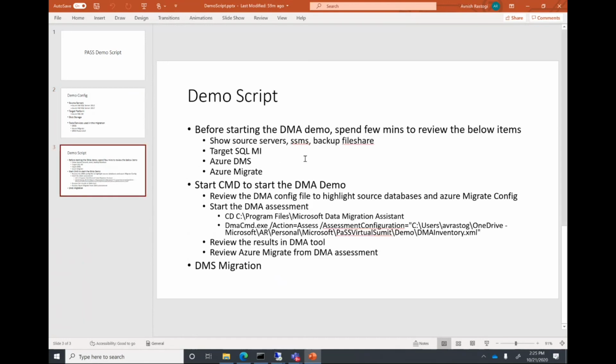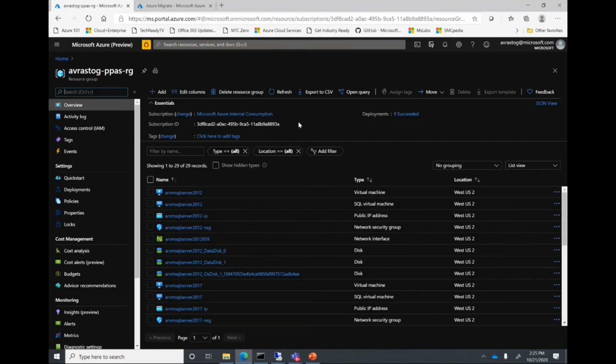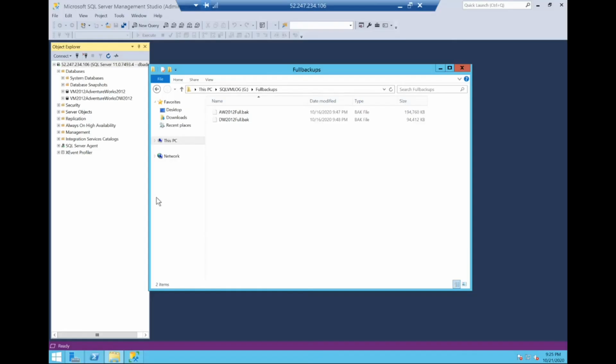Now, before we start the Data Migration Assistant demo, this is my Azure subscription where I provisioned a SQL Server 2012 VM, and I have a SQL Server 2017 VM as well. These are the two servers we will use for the assessment. So on the 2012 VM, I have two databases, AdventureWorks 2012 and AdventureWorksDW 2012. And a full backup of those databases I have in this full backup folder, which is a shared network drive. And we will use the shared network drive during the DMS migration. For DMA, it's not relevant.